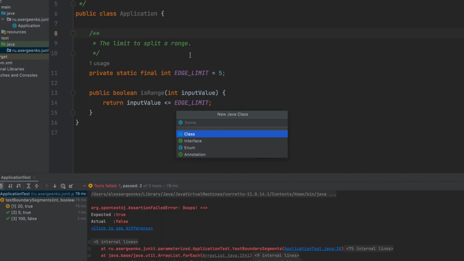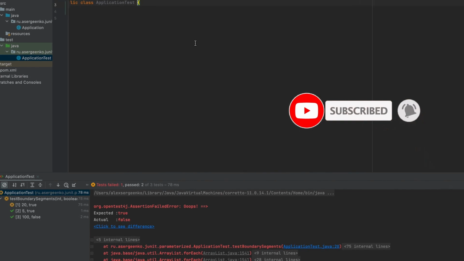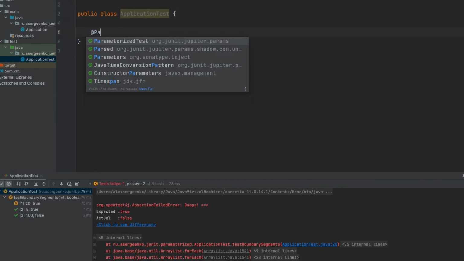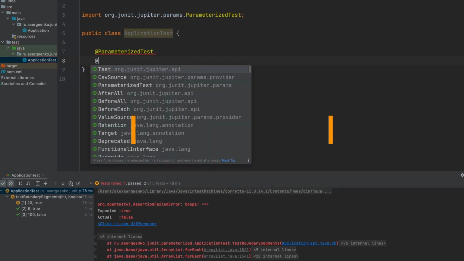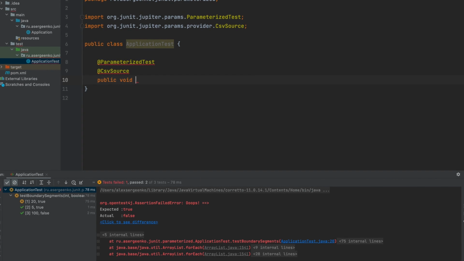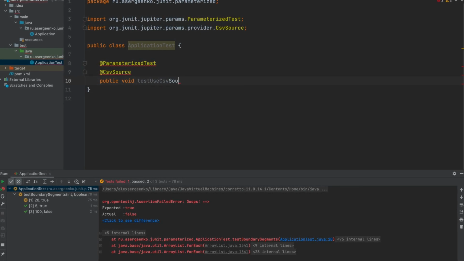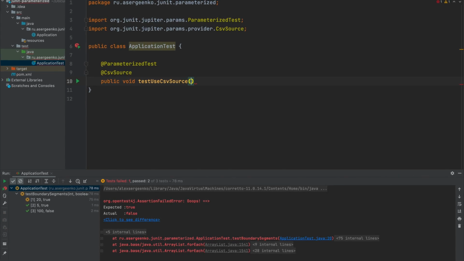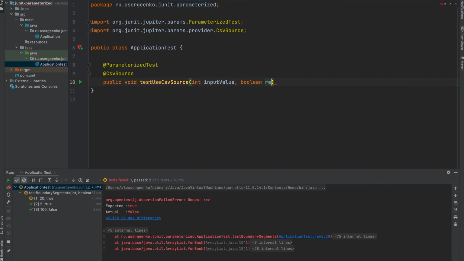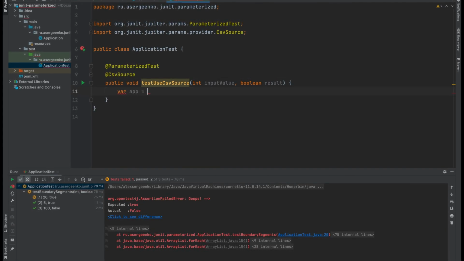Now let's create a test class and call it ApplicationTest. I'm creating a new method and annotating it with both ParameterizedTest and CsvSource. The first annotation marks the test method to receive parameterized arguments. The second annotation shows that the arguments will be read from a CsvSource. The test method receives an integer input value and an expected boolean value.